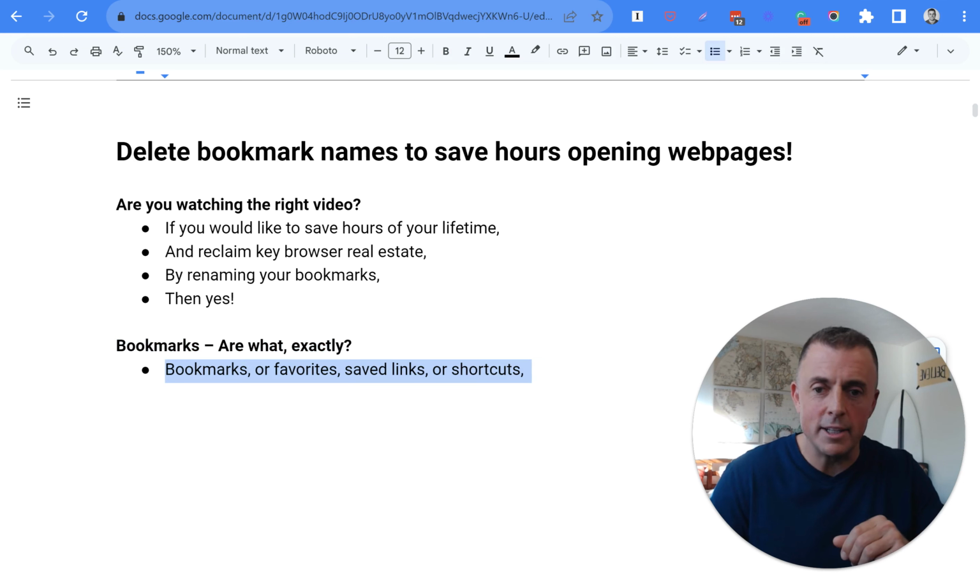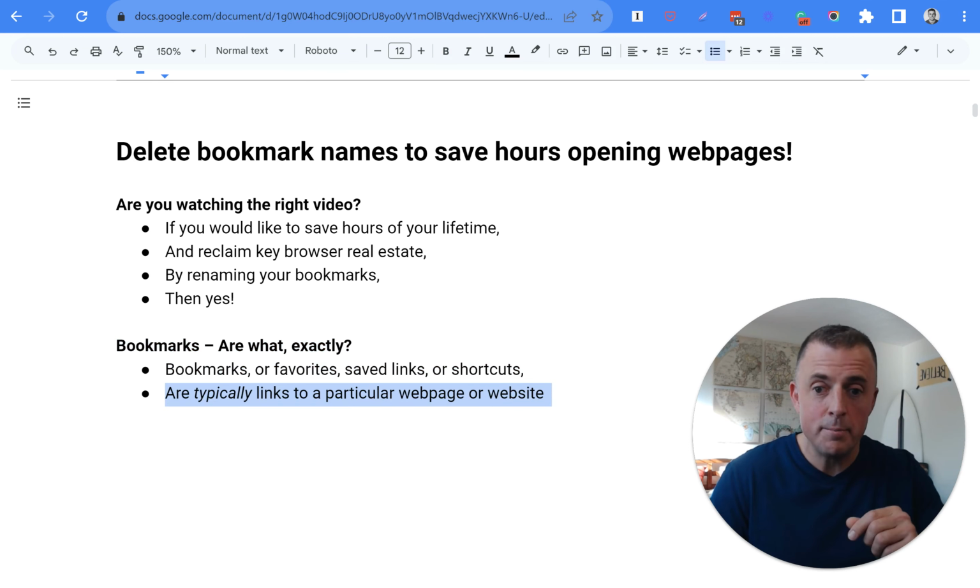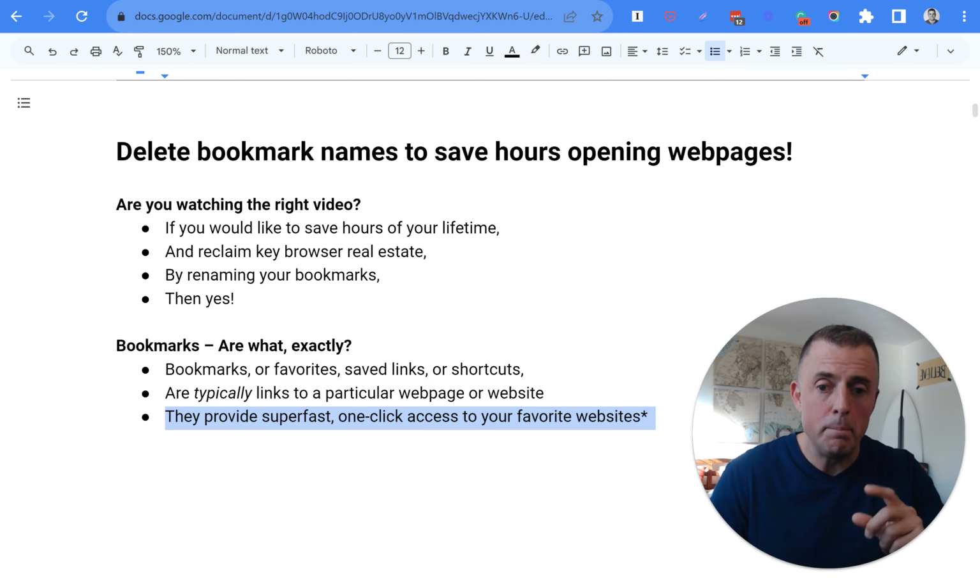They're what exactly? Bookmarks or favorites, saved links or shortcuts. These are typically links to a particular web page or website. More on that difference in just a minute. They provide super fast, one-click access to your favorite websites.